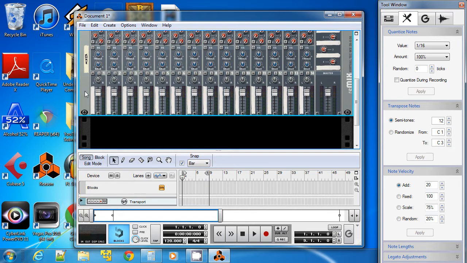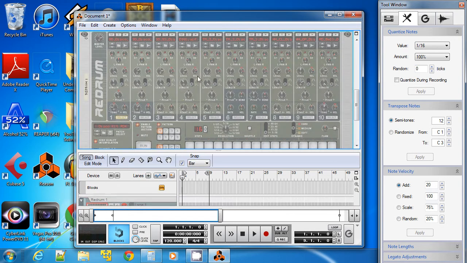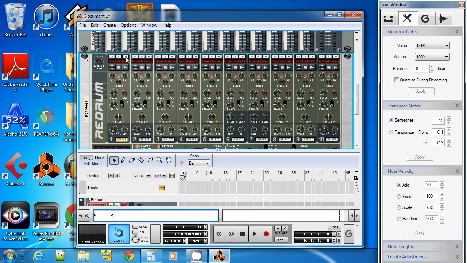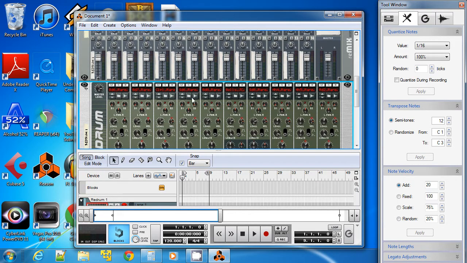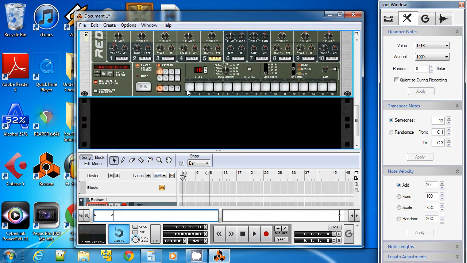I'm going to go to create, and I'm going to make a Redrum. Let me see. What does this sound like? I don't like those. I mean, they're decent, but try this one. Alright, this will work. So, what's this, the kick? Alright, so I'll do a simple one on this one.